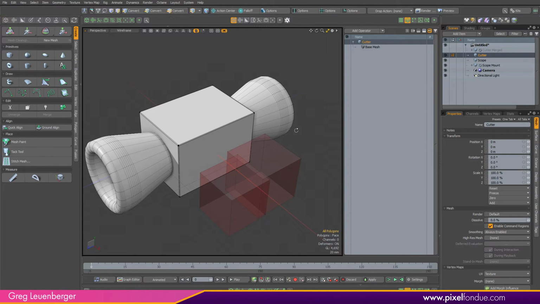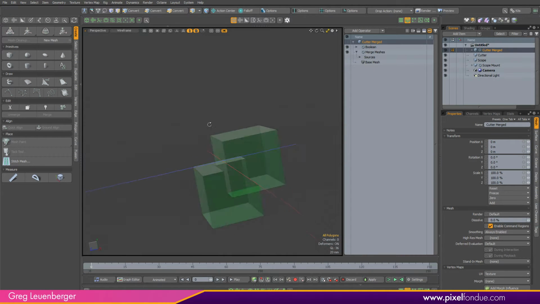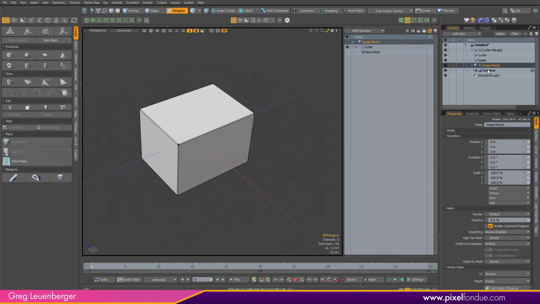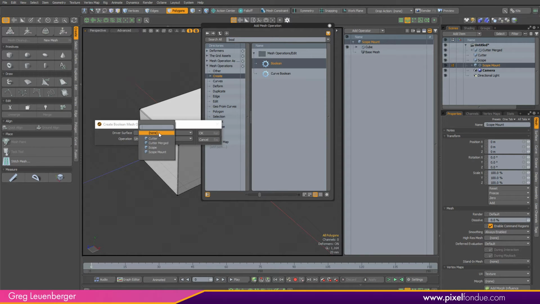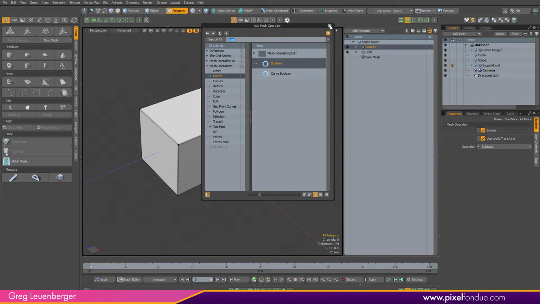So keep in mind, what we're going to be doing here is using the cutter merge, this nice clean mesh here, to cut into our scope mount. And so for our scope mount, we've got the cube mesh op. I'm going to add one more mesh op here. We'll add our Boolean. So this is our Boolean. And we're going to be using the cutter merged to subtract from it. So there we go. And close that.